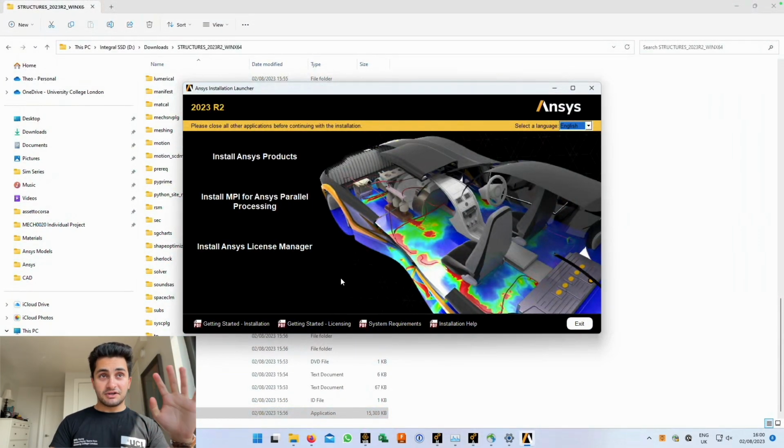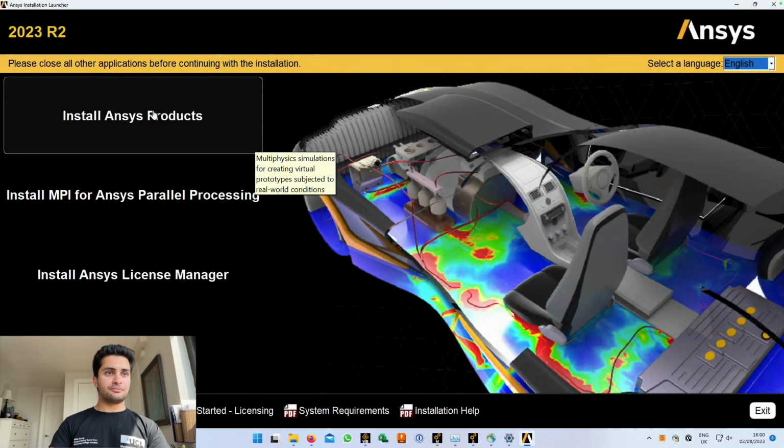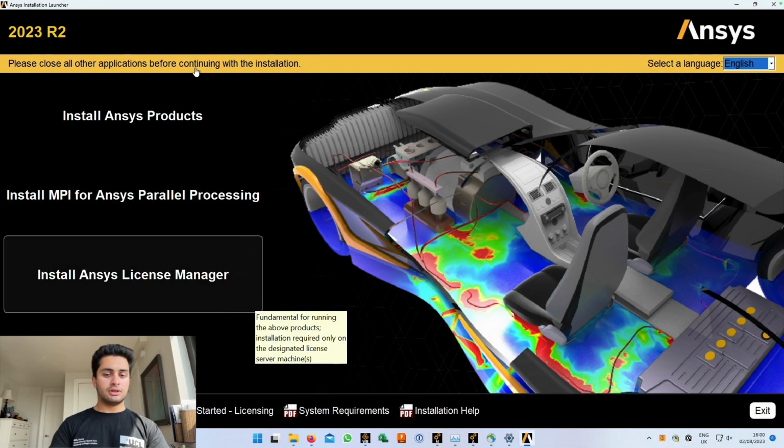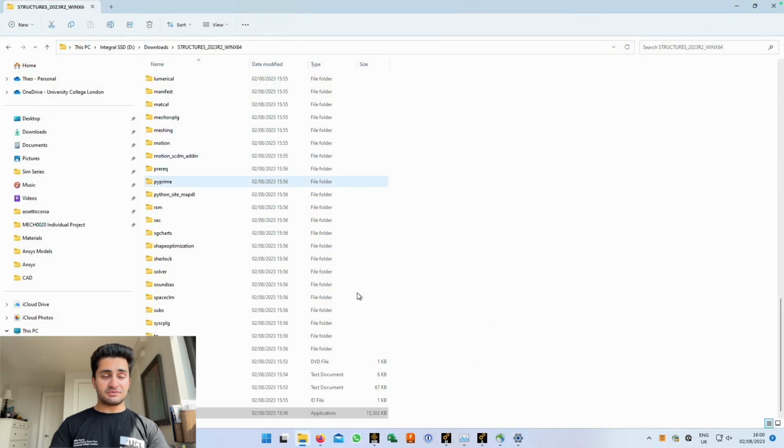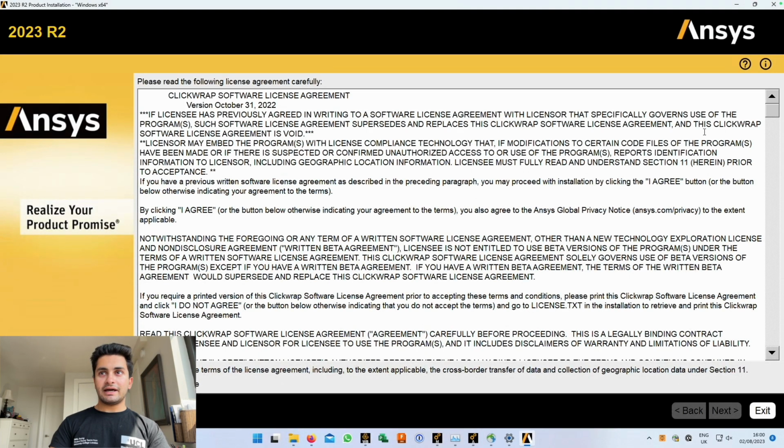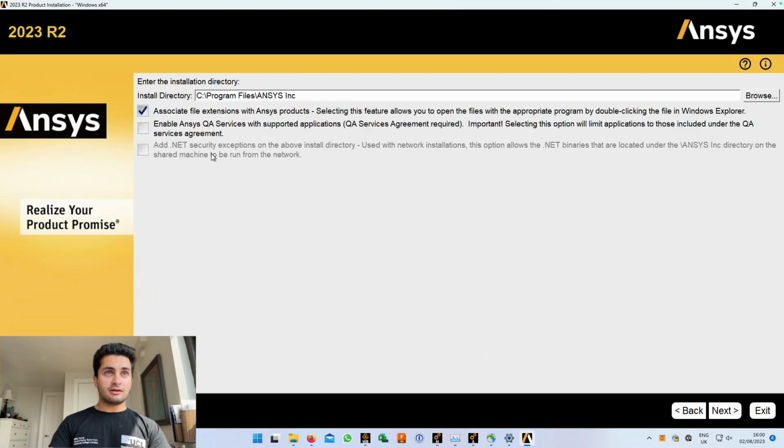Okay, so this is the first screen you'll see. So you can ignore these two. All we'll do is click install Ansys products, and you can agree to these. Create an installation directory. Usually what it comes up with by default is fine. I'd enable that, and yep. So this is what you should have ticked. Don't bother ticking the QA services.